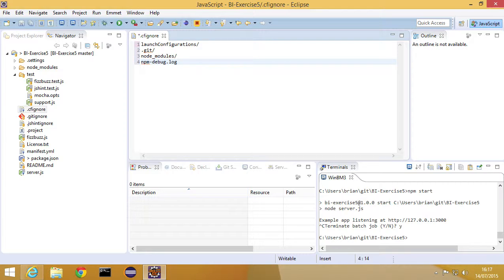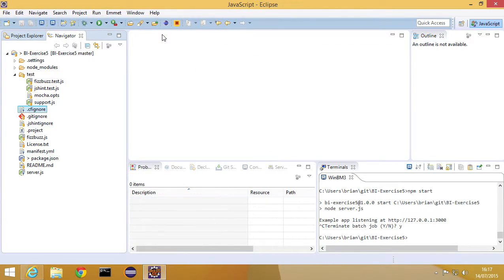So we've added a number of entries, and when we do a cf push, these directories and files will not be sent to Bluemix. So again, we save that file. And then the last thing we want to do is we just want to modify the .gitignore.